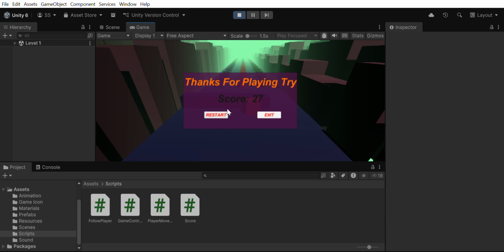Player movement. The cube moves forward automatically and can move left or right. Obstacle generation. Obstacles appear randomly using a prefab spawning script. Collision detection. When the player hits an obstacle, the game ends.